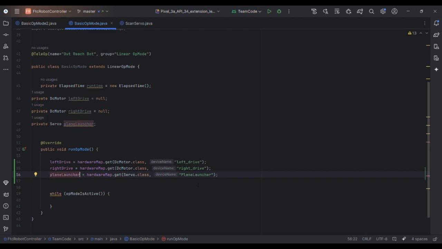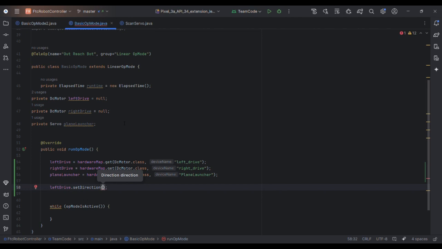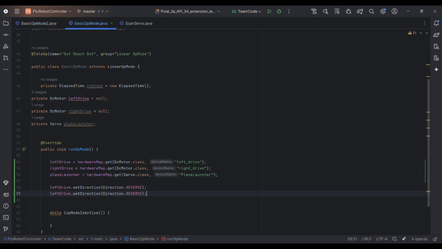Next, we set motor directions. Because most robots have mirrored motor setups, we usually reverse one side, so pushing forward drives the robot straight. For this, you're going to go below your hardware map, and I'm going to type leftDrive.setDirection. REVERSE is what I'm going to do for my left side, which then means that my right side is going to be FORWARD, so that way we have the robot driving the way we want it to. So change left to right drive, and then change reverse to forward.